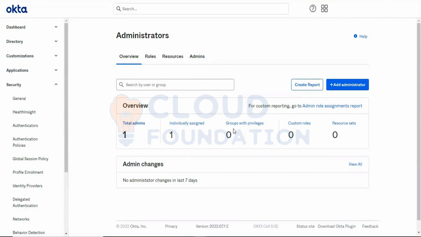There is another type called group with privileges. What is group with privileges is, instead of you adding individually, you can create an AD group. That AD group can be tagged to this admin group, let's say, for example, application admin. Whenever the users' accounts are added into the AD group that we have created in the AD, automatically those users will be getting access to application admin in Okta, that we can see how we are going to do.